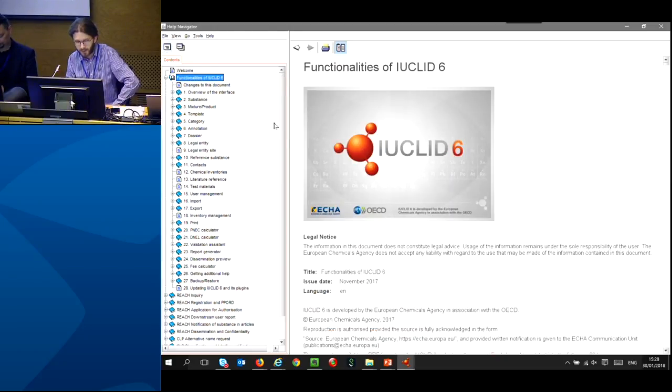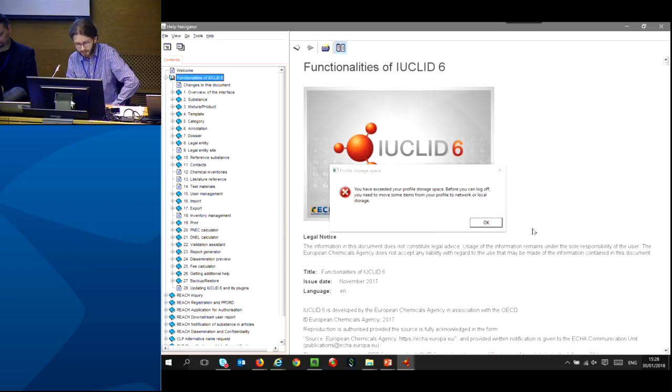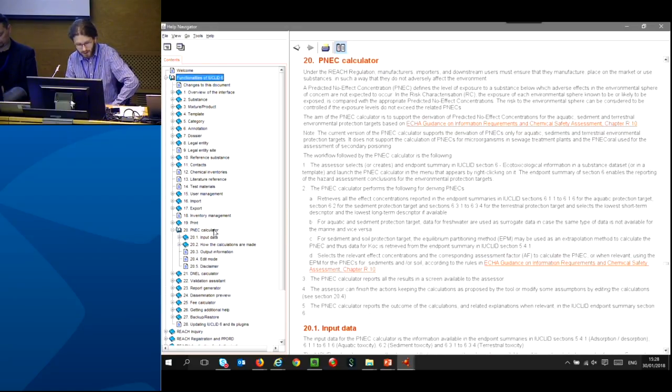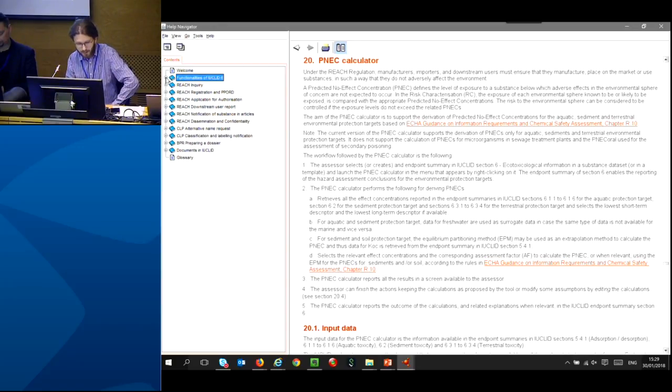The first part is the full user manual on IUCLID 6 functionalities. So if you want to know more about the Pinay calculator, you can find more information there. So that's the first part of the help system.